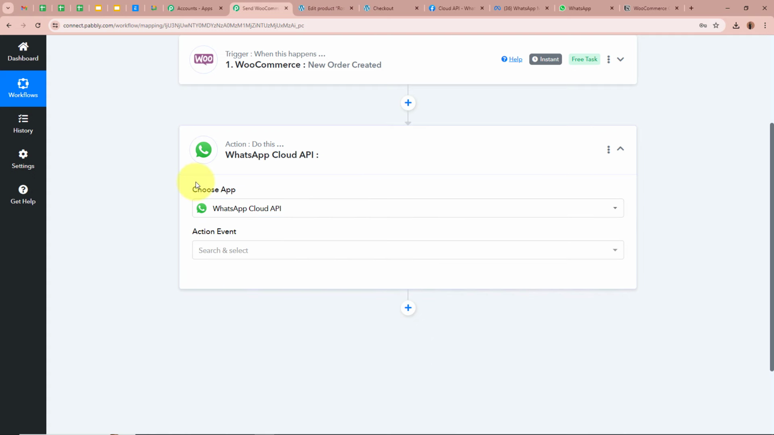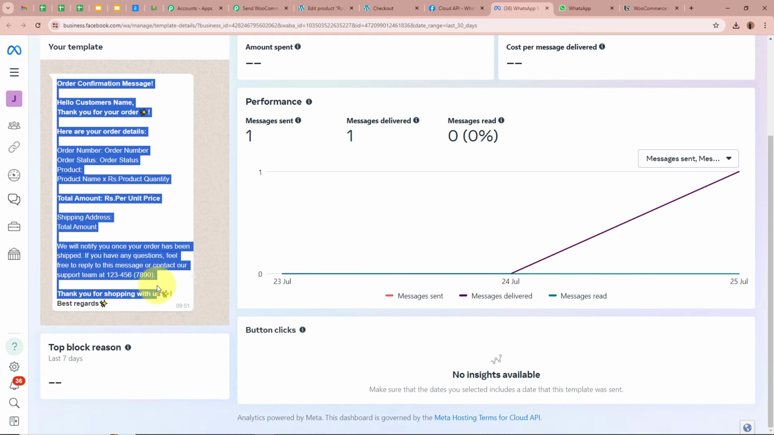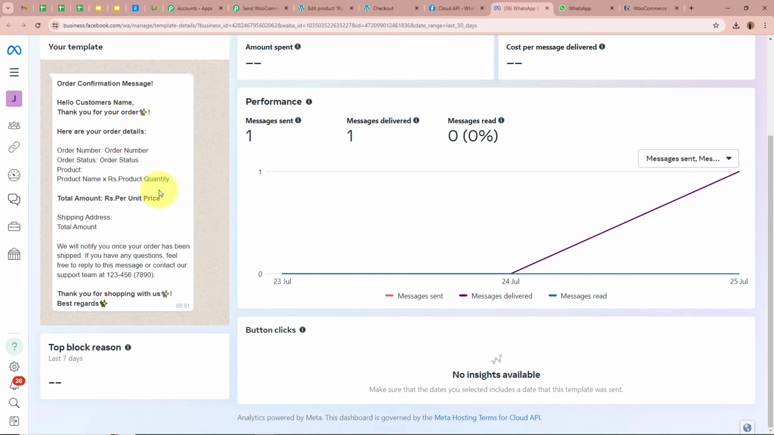With the help of WhatsApp Cloud API, I have created a message template. As you can see right over here, this is the message template that I've created with the help of WhatsApp Cloud API. And I'm going to send this template as a message to all of my customers who have placed the order, with the order details you can see right over here.